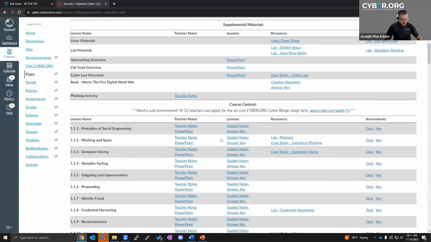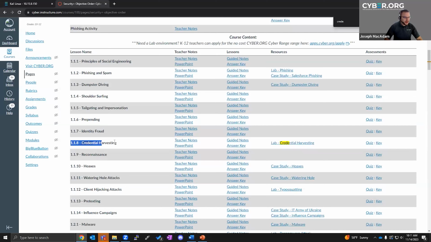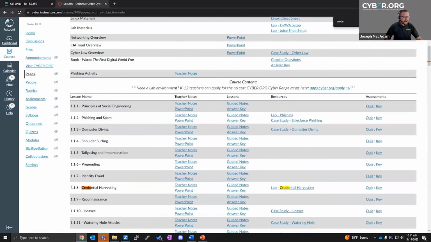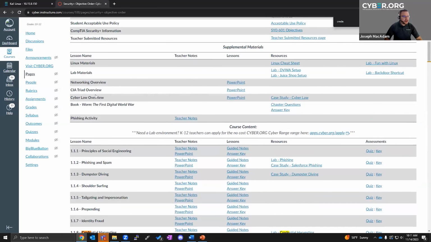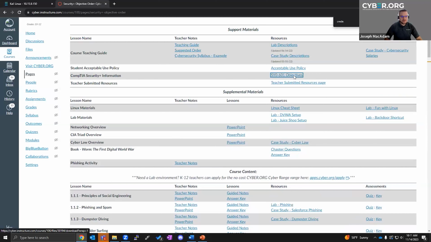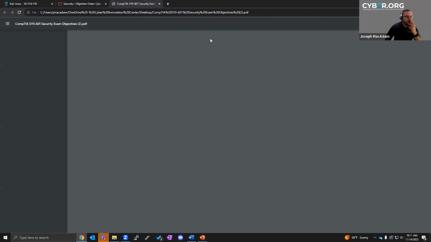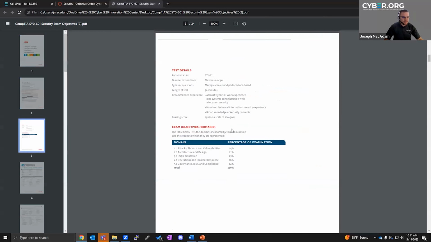What I like to show here, let me Control F for credential harvesting. There it is. It looks like 118 over here is the credential harvesting lab, and notice that the lab is aligned with credential harvesting. But let's take a look at why it's 118. I'm going to download these Security Plus objectives up here, right there, and open that up. And notice here, let's go to objective 1.1. Here it is.